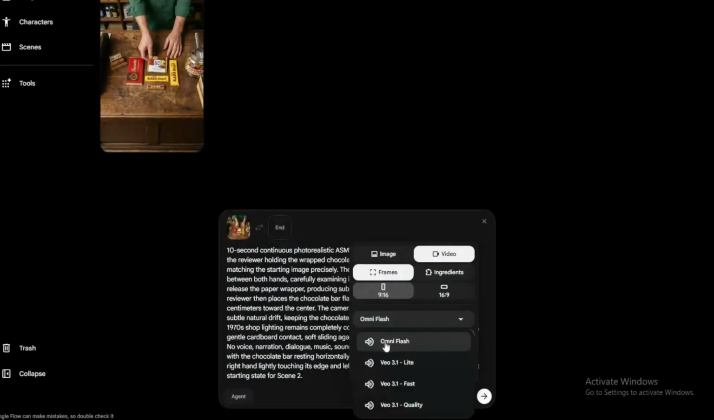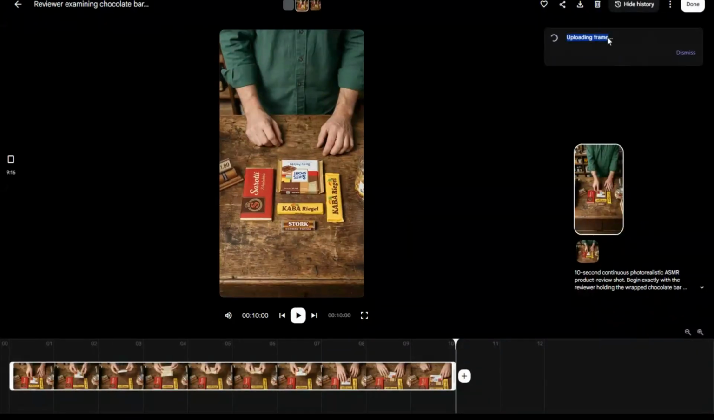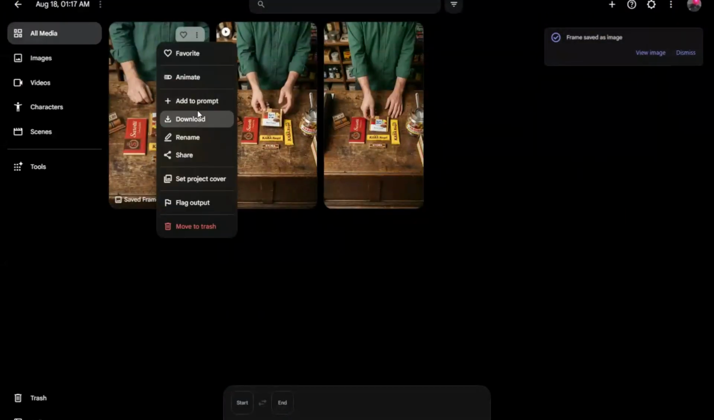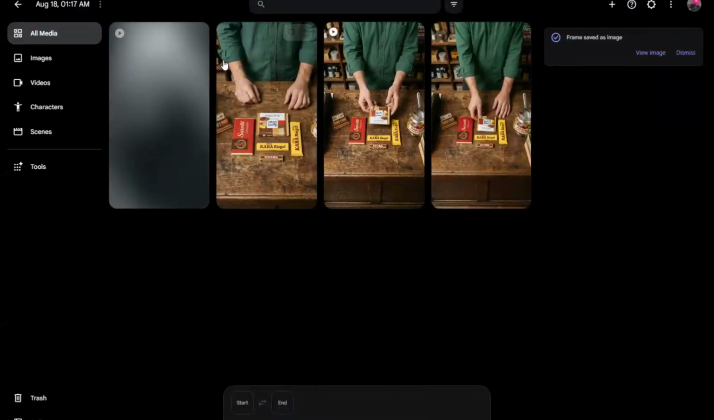Choose Omni Flash and set the duration to 10 seconds. Just paste your prompt and hit Generate. When the video is created, play it and save the final frame. Click the three dots on the saved frame and select Add to Prompt. That's it. Your next scene is ready in seconds.